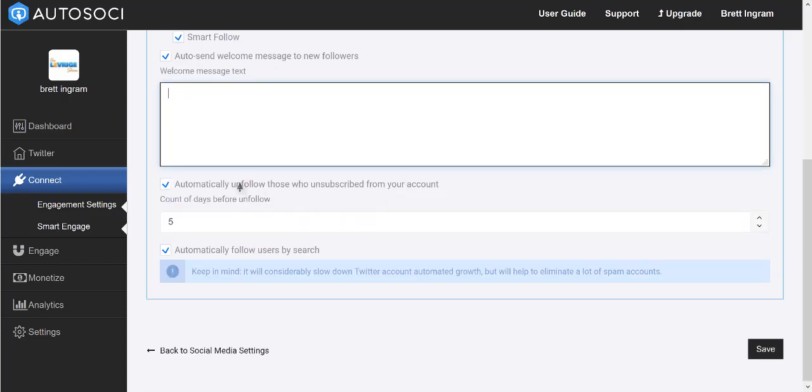You can also choose to automatically unfollow those if they unfollow you. And all you do is put in the number of days that it will then unfollow. So if somebody unfollows you, it'll wait 5 days, and if they're still not following you, it will remove them from your follows as well.